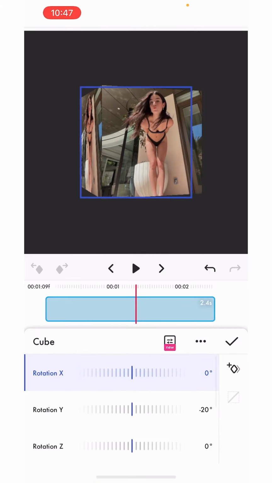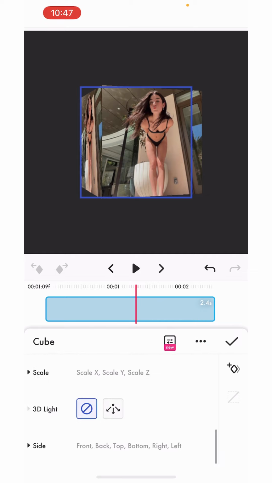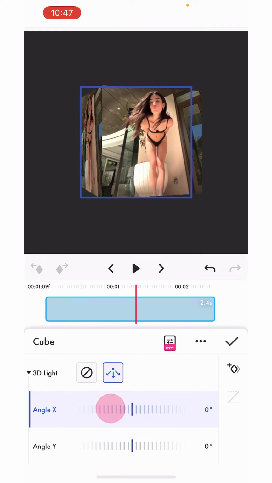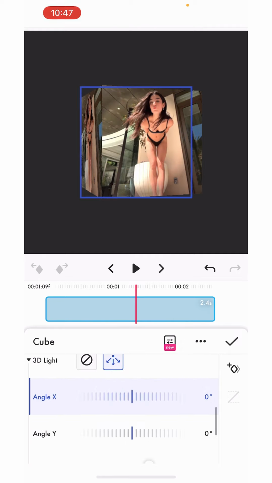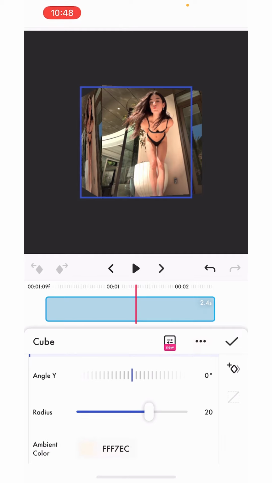So now that I added the cube effect, I'm going to scroll down in the options and select 3D light and activate it. Now, 3D light will help your edits a lot because it makes them look much more professional and it just adds to the effect.